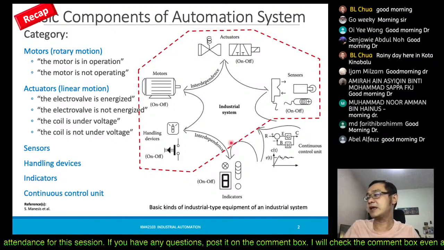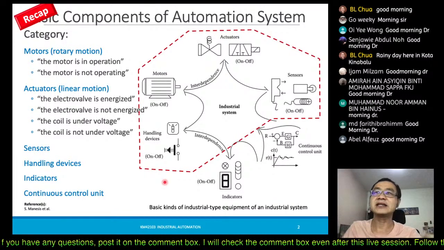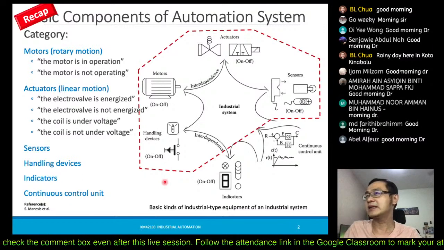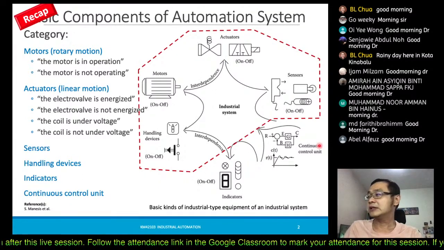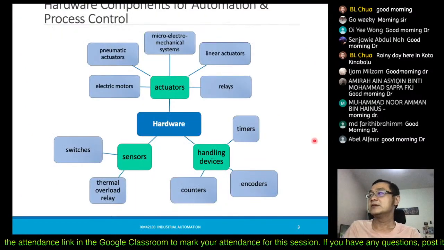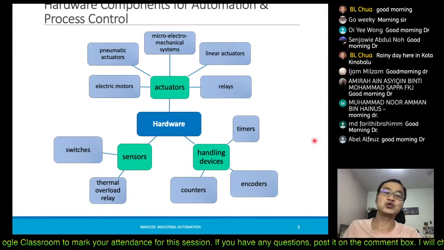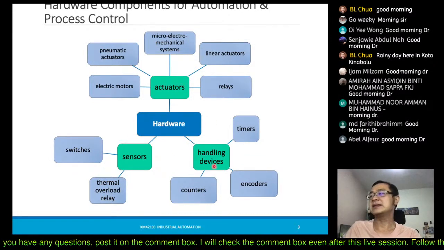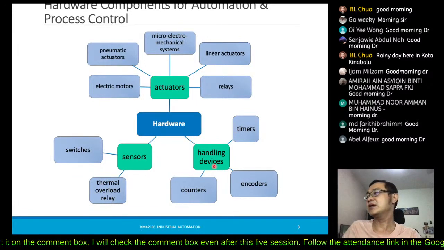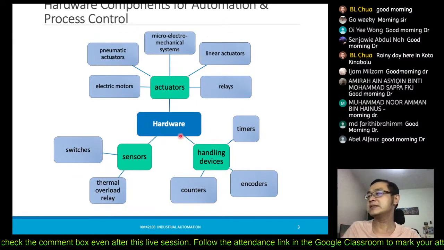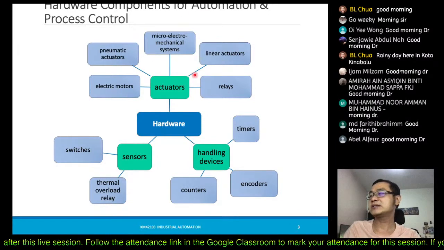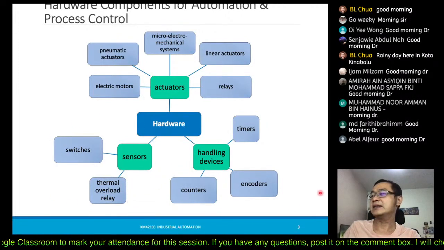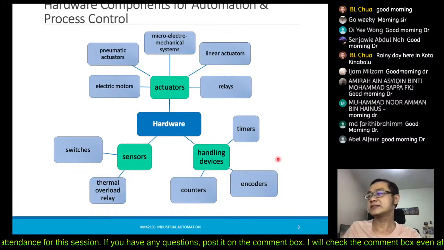So you can see that we just exclude this indicator because it's just an indicator. It can be in a monitor form, I mean screens, or maybe the light, right? So we can break the hardware into three major parts: the actuators, the sensors, and the handling. But in this presentation I will have four categories, basically regarding the actuators. Then one part is about the relay, another part would be the sensors, and the last part the handling devices.